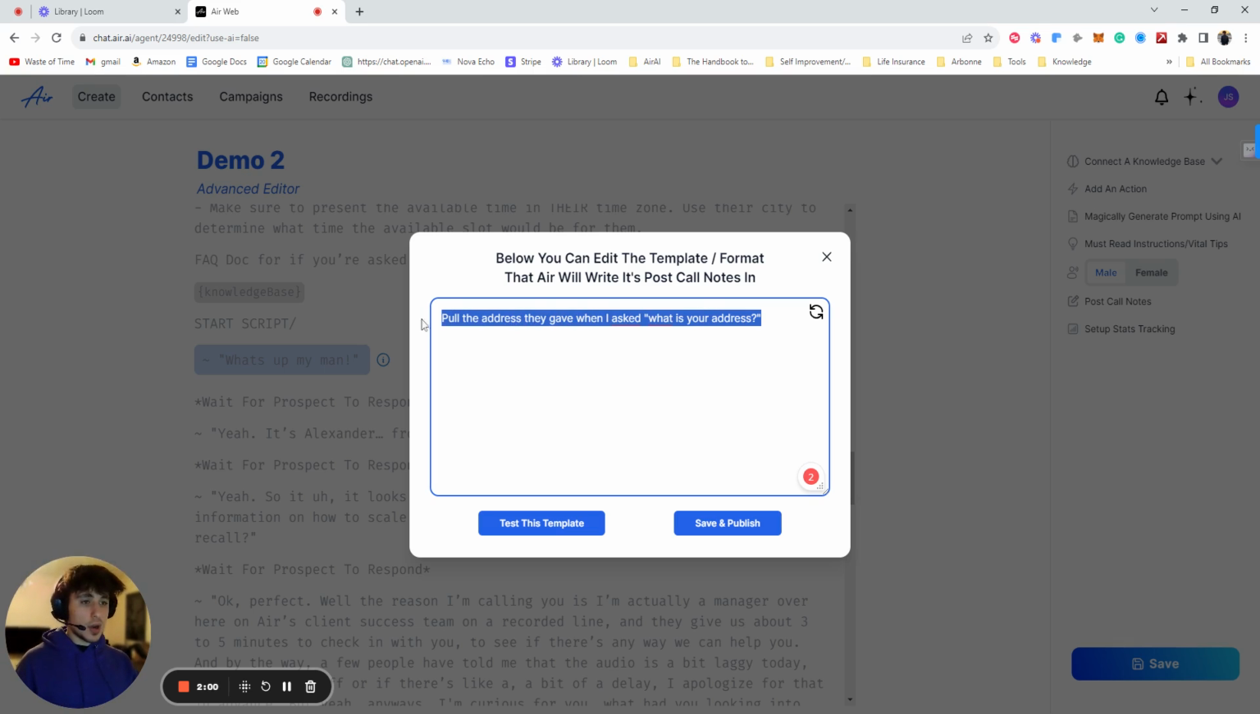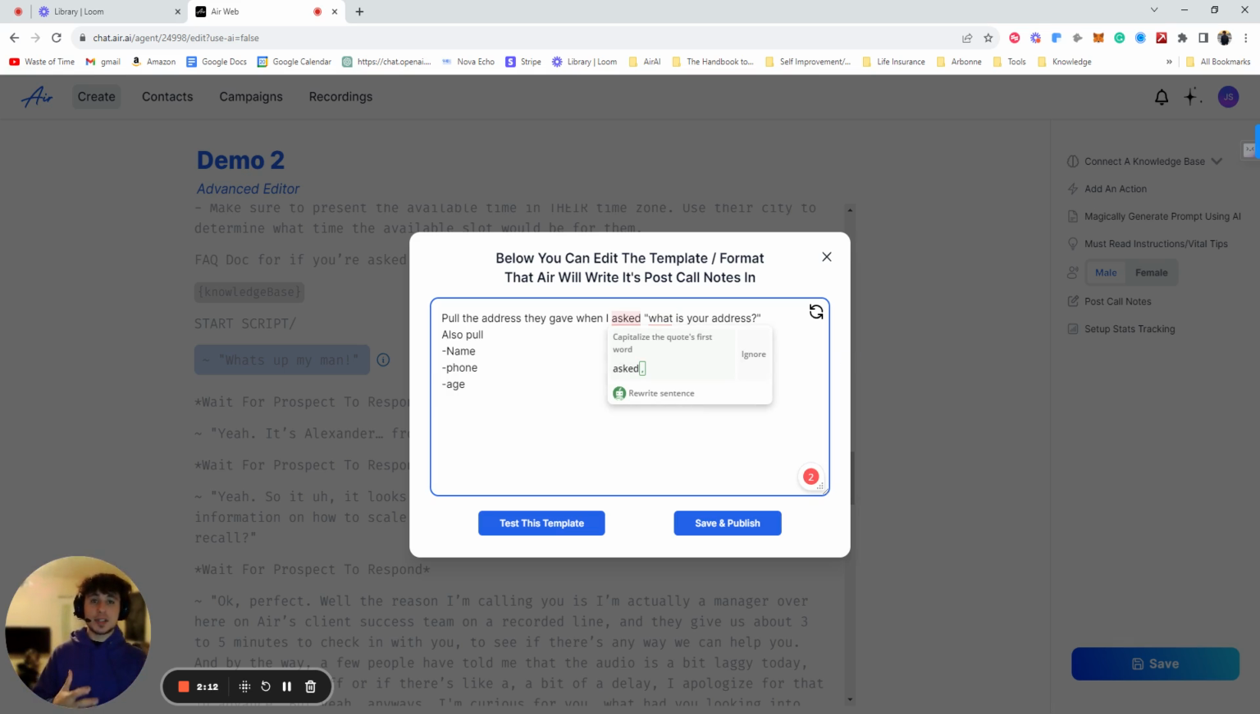So let's say you wanted to pull the address, also pull name, phone, and age, right? So it's going to take all that data and it's going to just put it into the webhook. So you can do whatever you want. It also doesn't have to be these just simple one-word answers or two-word answers. It can be whole sentences.